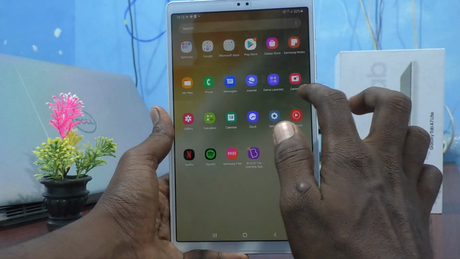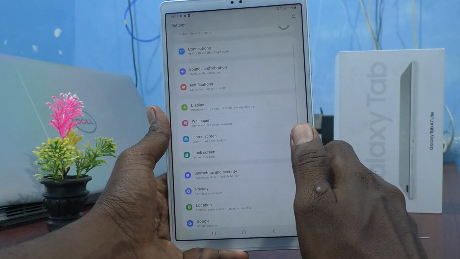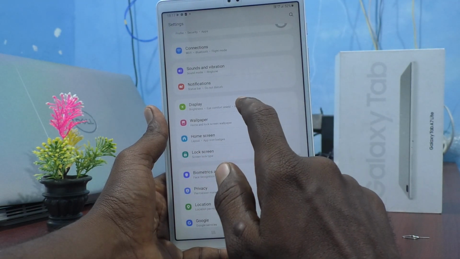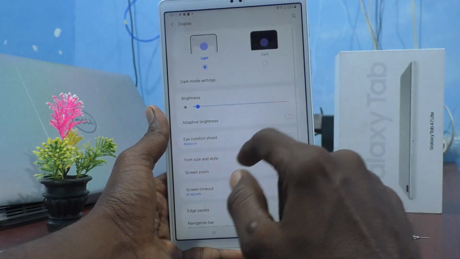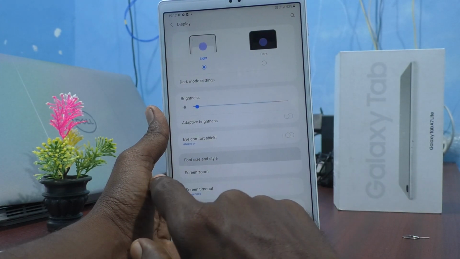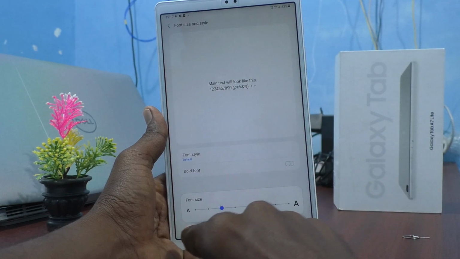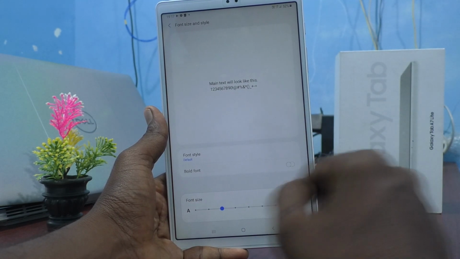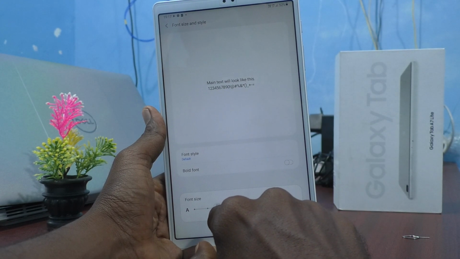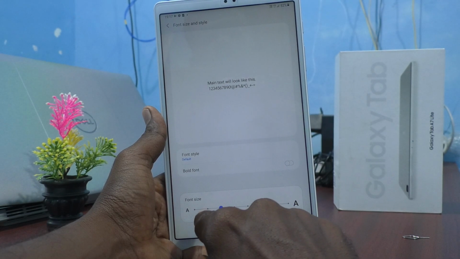First of all, go to the settings of your tablet here and go to display. Then click on font size and style. Then click on font size. Here by default, the pointer is set to the third point, 1 2 3.